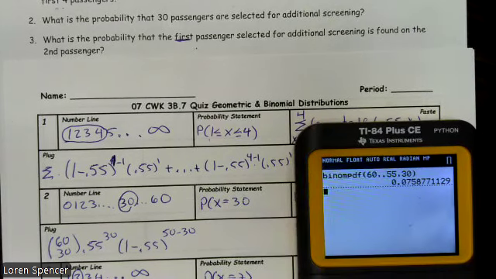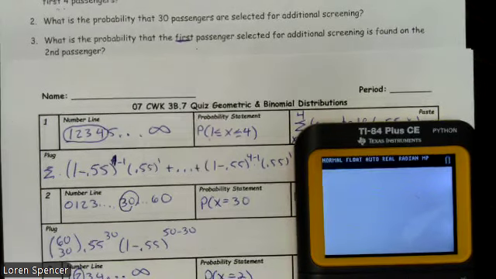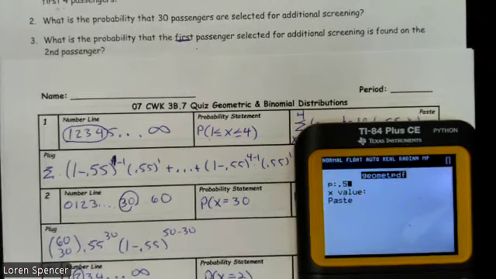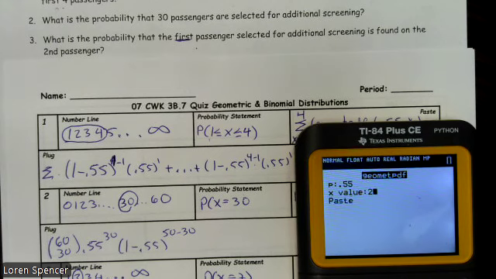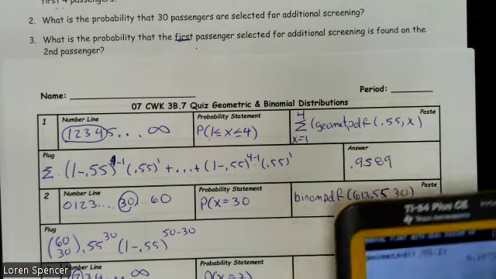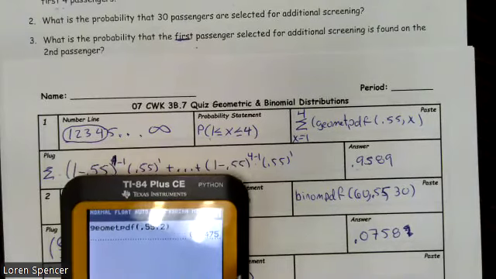So let's go ahead and run that geometric. Second vars, geometric, PDF, probability is 0.55, our x value is 2, and we end up getting 0.2475. Oh, and I also need to write down my paste.